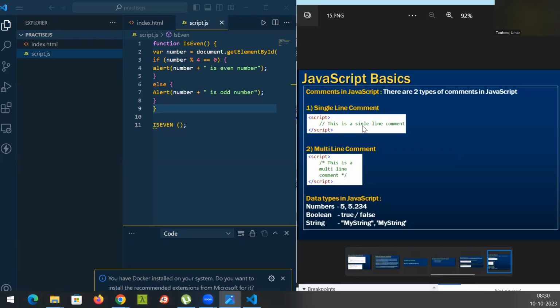Single line comment and multi-line commenting, as I showed you in JavaScript. If you write double slash, it will be a single line comment. The shortcut is Ctrl plus slash. And for a multi-line comment, you just come here.